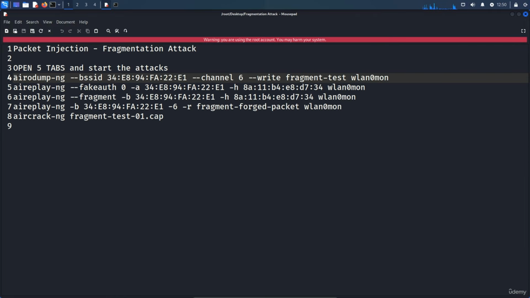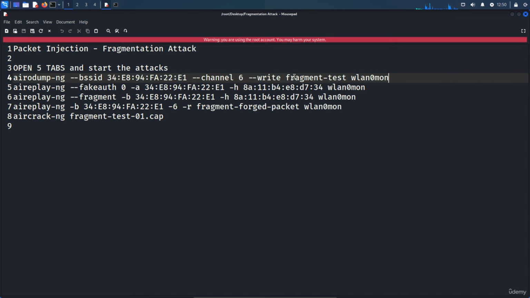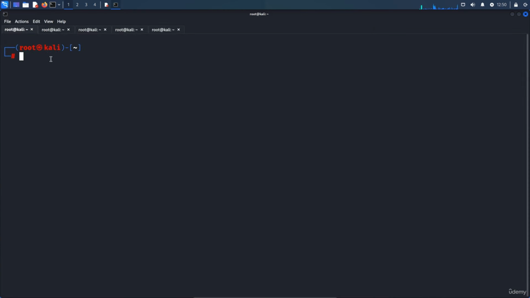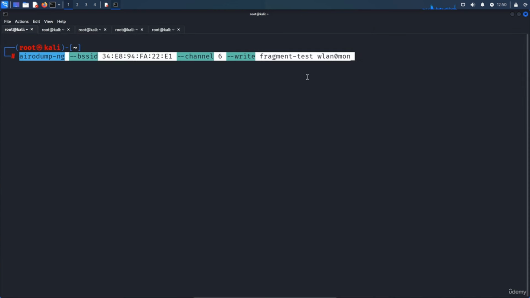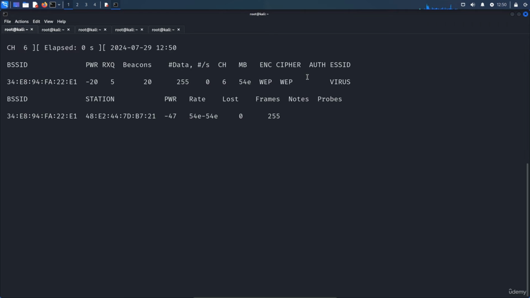You just need to start the targeted scanning and make sure that you write the file in the fragment test. So it will be saved in the root directory, and this is the BSSID of the target network, and yeah, the channel is 6. So open your terminal and paste it, and make sure that it is open and running.